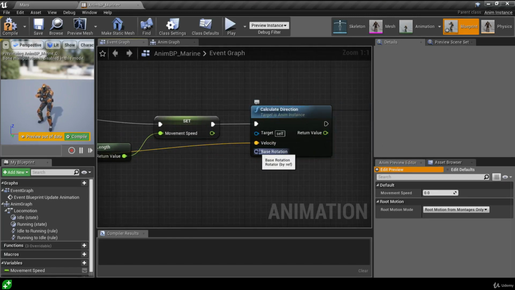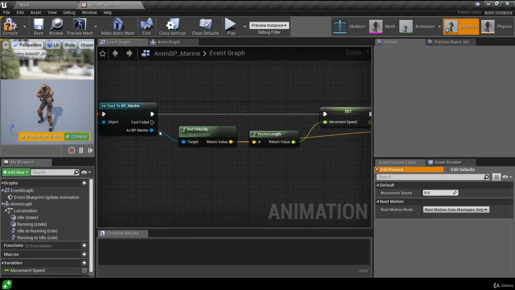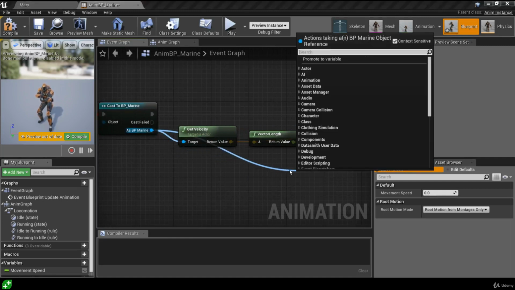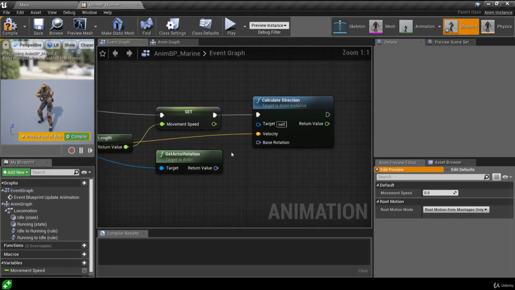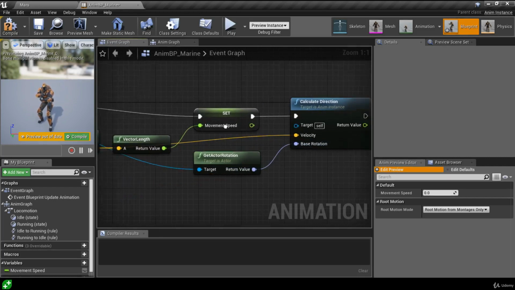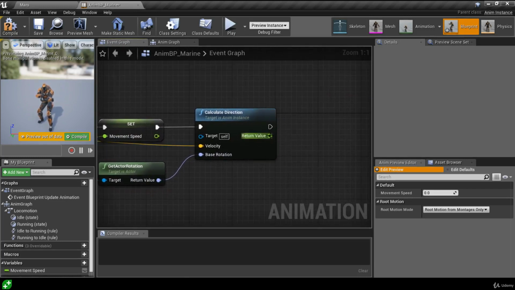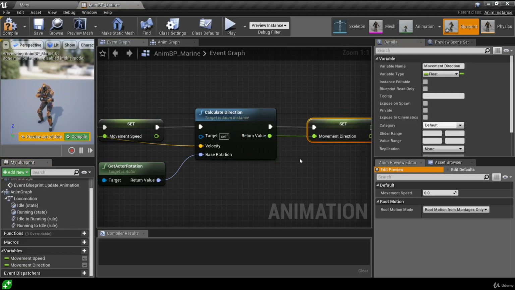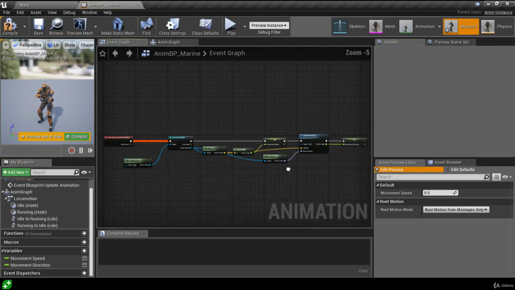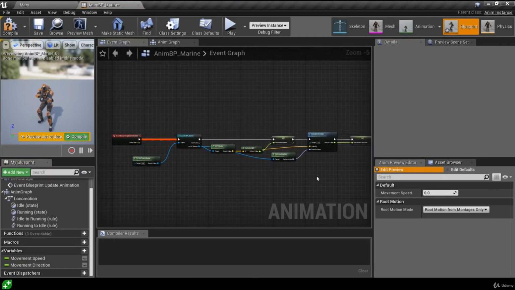And now for the base rotation, we can simply use the actor rotation of our marine. So let's drag out from the pin from the cast and get the actor rotation. And we can use the return value from this for our base rotation. Now we need to store this direction just like we do when we calculate the movement speed. So let's right click on the return value here and promote it to a variable named movement direction. Okay, and that is our movement direction calculated. Now our blueprint is looking a tiny bit messy here, so let's take a look at cleaning this up.